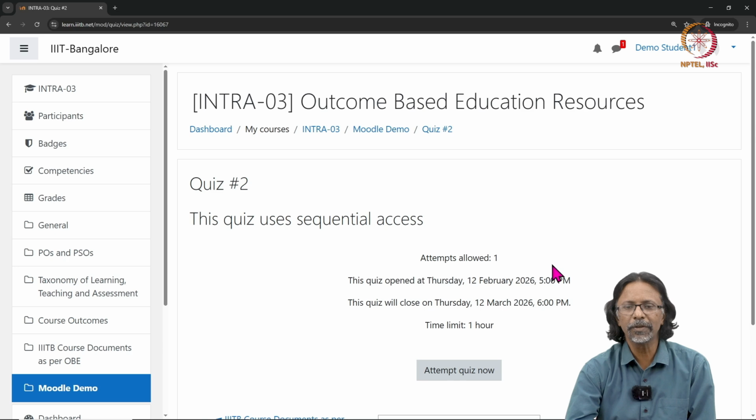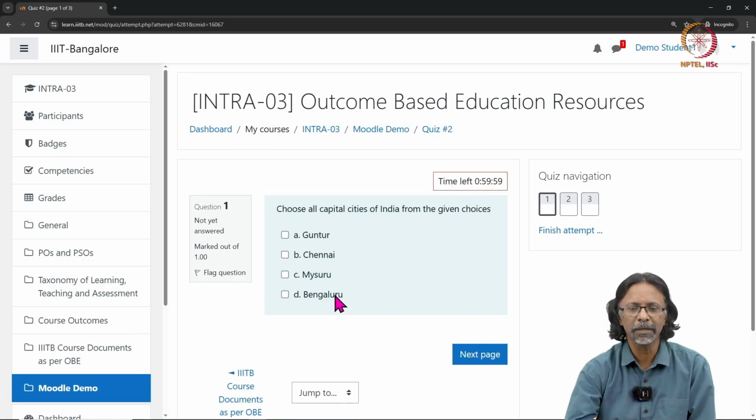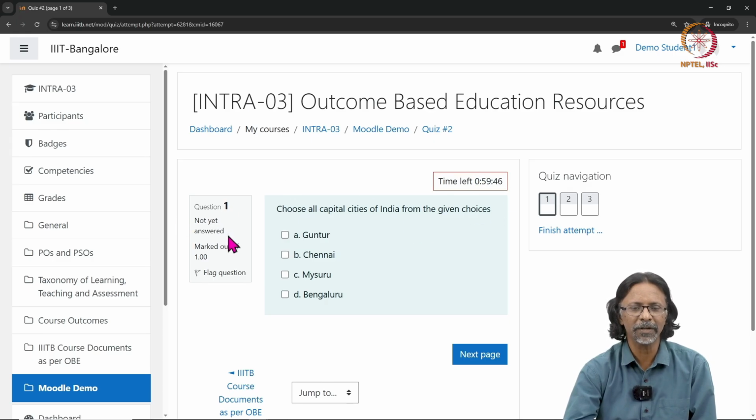You will see that the instructions we saw are already there. The time limit is 1 hour. I am going to click on attempt the quiz now. It will tell you that there is a timer. You will see that the questions are displayed here. It says time left is 59 minutes and 50 seconds. The first question is not answered yet, and it is out of 1 mark.